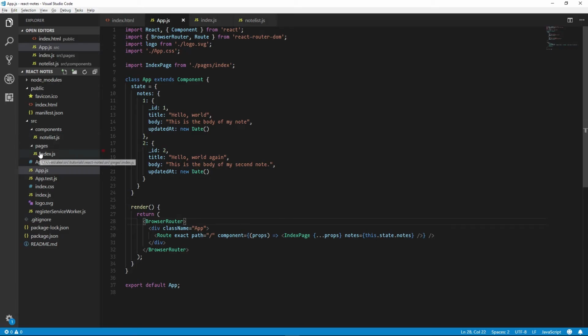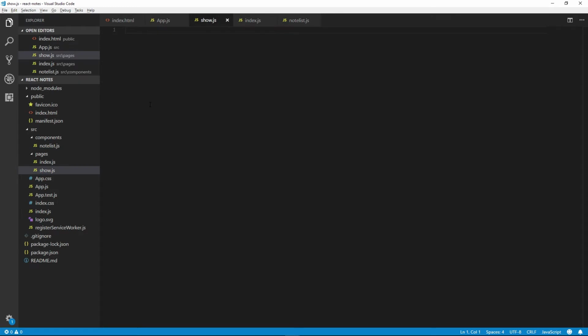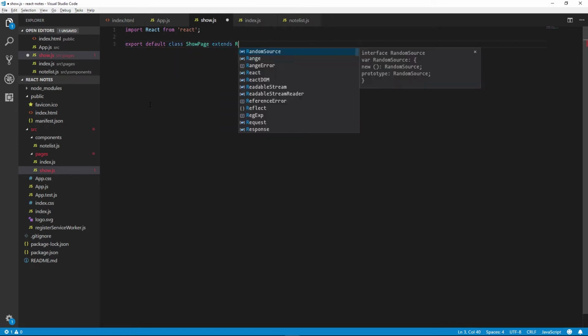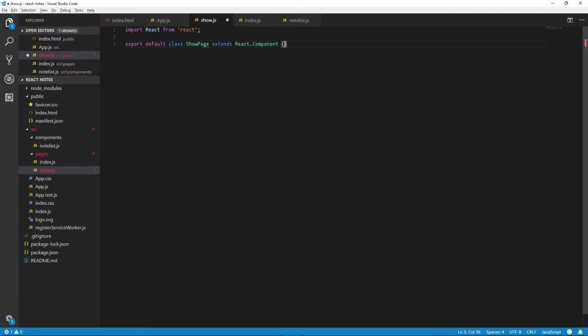So now we need to add a new page, which we'll call show.js. And that will import React again. And much like our index page, this will be a class called showPage, which extends from React component. Inside of here will be a render function. And for now, we'll have a simple div.